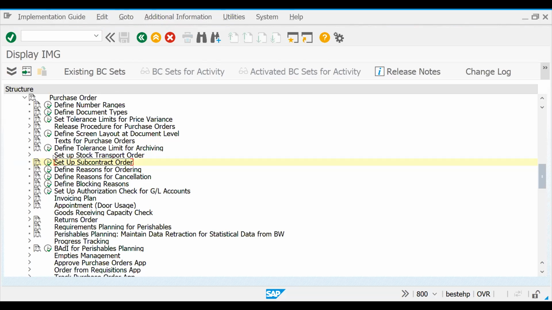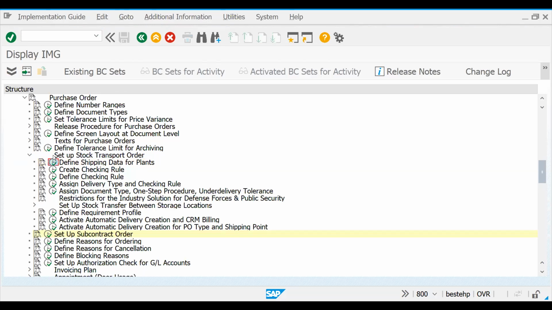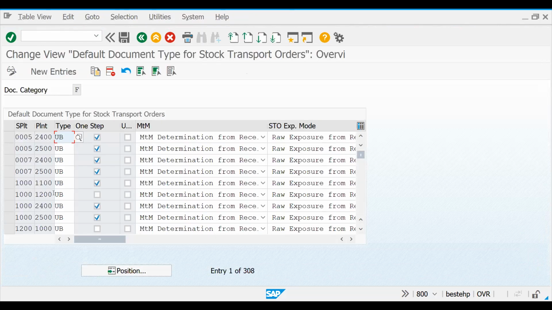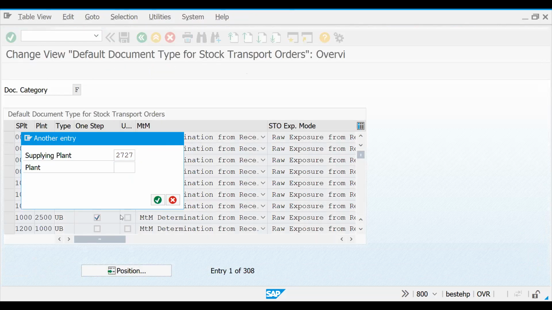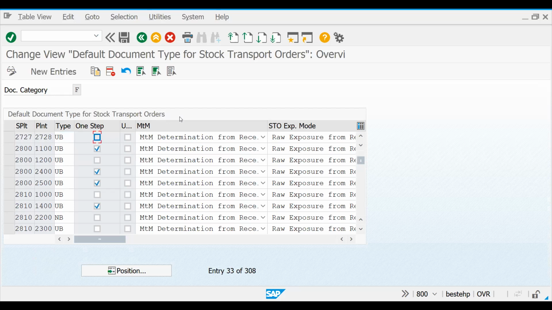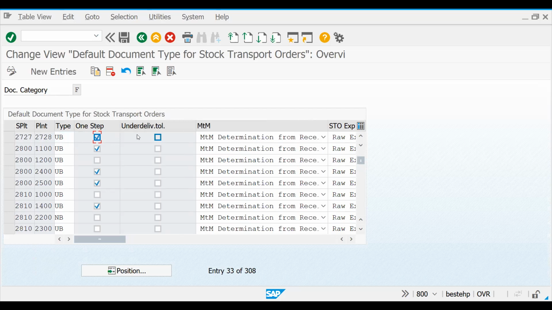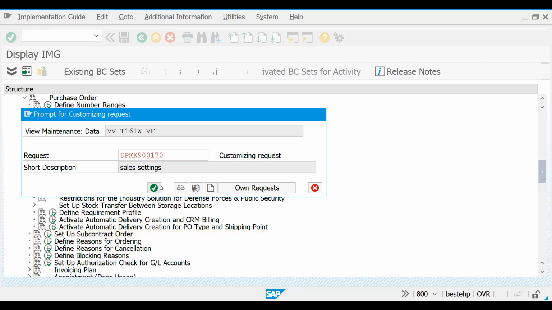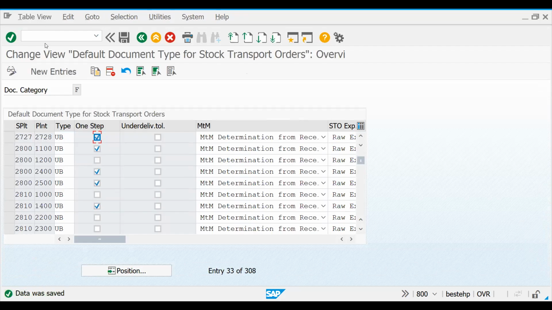Not this one, this one. In this, let's try to make it 1 step. See, under delivery tolerance also there will be an option, like it won't allow over delivery tolerance. Apart from your PO quantity, you can deliver less stock, but you cannot deliver more stock, as we have seen in sales. So now see 1 step.